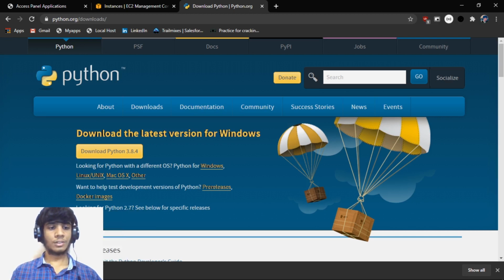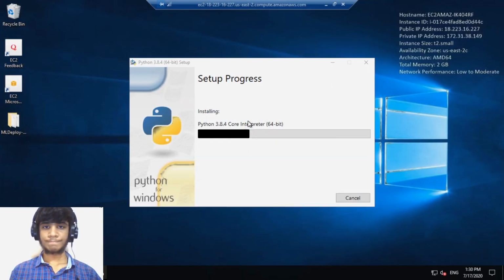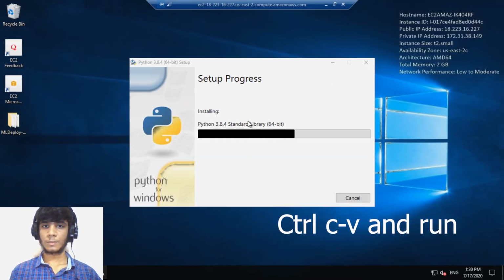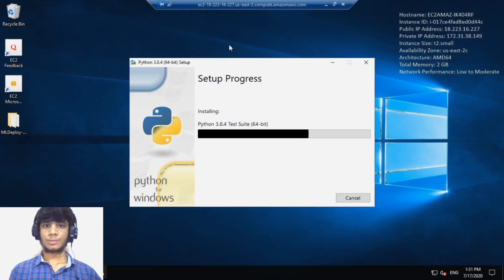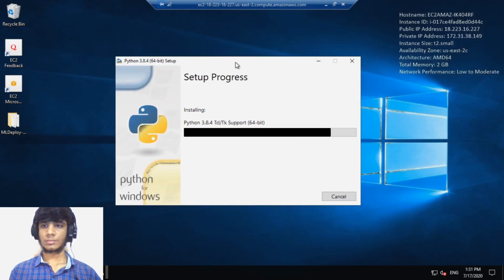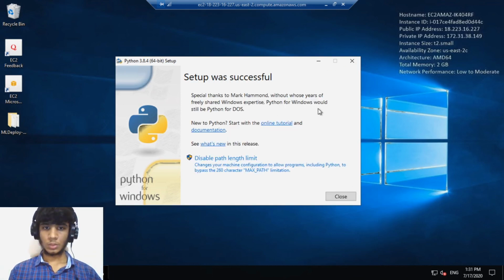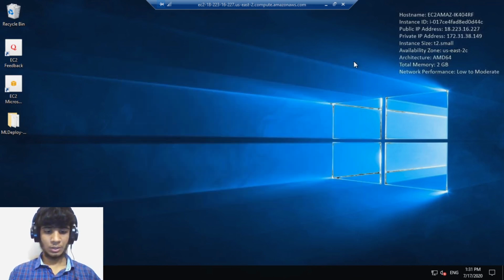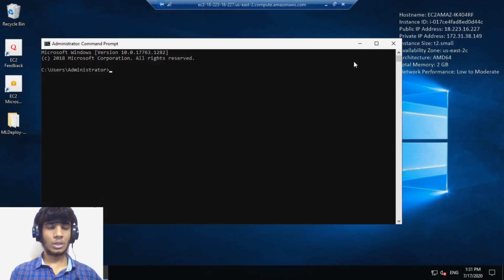So once it is installed, then I'm going to copy this executable file into our remote desktop so that we can avoid using Internet Explorer here. Okay, done. So let's check whether the Python is installed correctly or not. Go to command prompt and say Python.